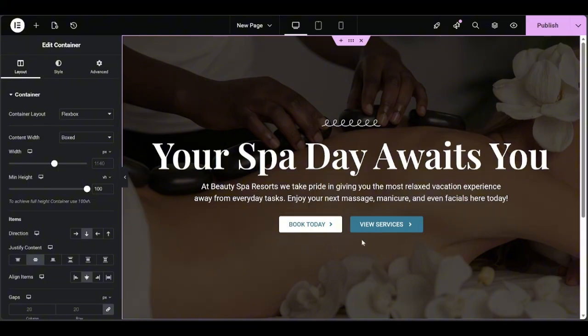Now, let's just say for this last part of this Elementor crash course kind of thing, let's say you wanted to actually edit how this looks on other devices.